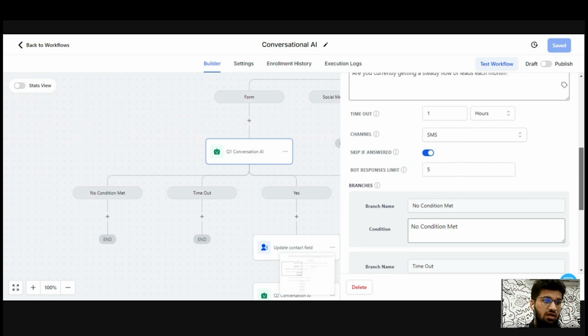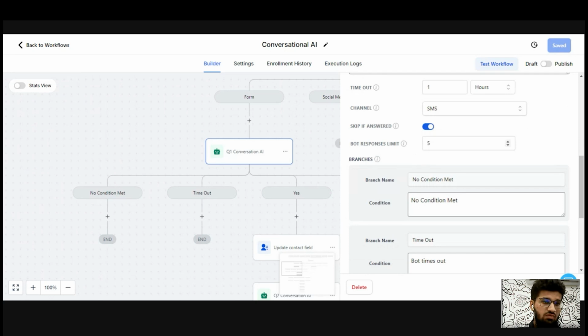Skip if answered, and bot response limits. So what this means is, what is the limit of the bot to keep asking the same question over and over again in a different manner? Over here, it could be 5, it could be 3, it could be 1, as many times as you want the same question being asked until it gets either a yes or a no, or an acceptable answer or an unacceptable answer. Moving down, these are the branches.